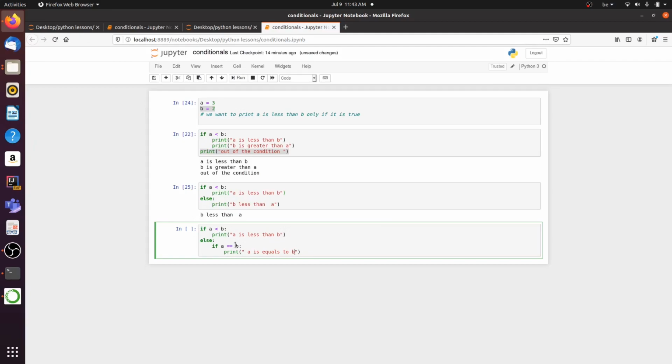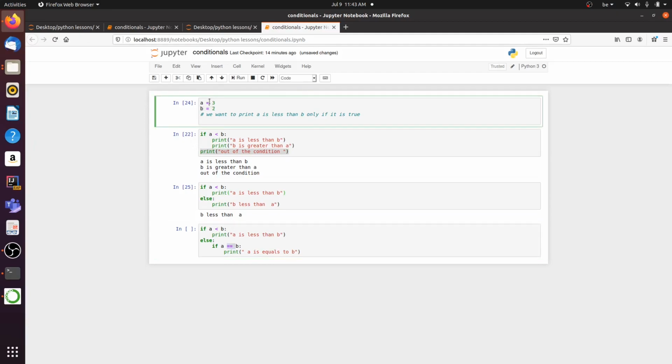And y'all may be asking the question, why did I use the two equal signs right here? In Python, this is to test the condition, like this will return true or false. So if you want to test equality in Python, you have to use the double equal signs. But the single equal sign is just for assignation, like to give a value to a. But to test equality in Python, you will want to use double equal signs.